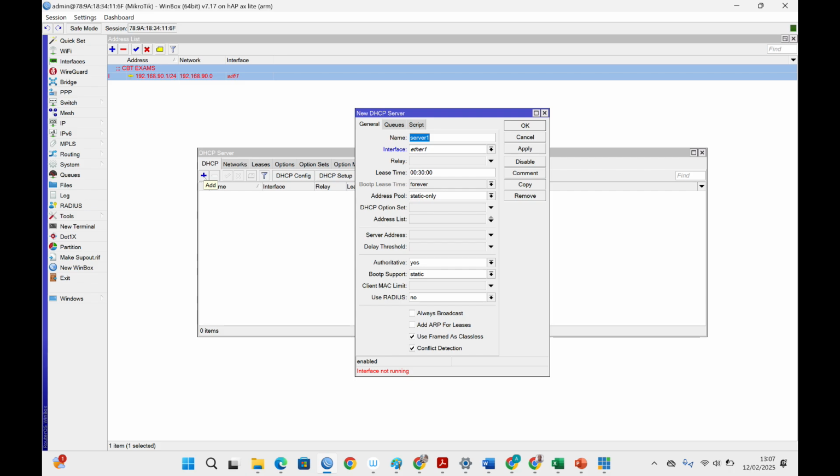Click the plus button. Are we clicking the plus button? Yes, a window has come up there. The Mikrotik is asking you what name you want to call this DHCP server. What name do you want to call your DHCP server?